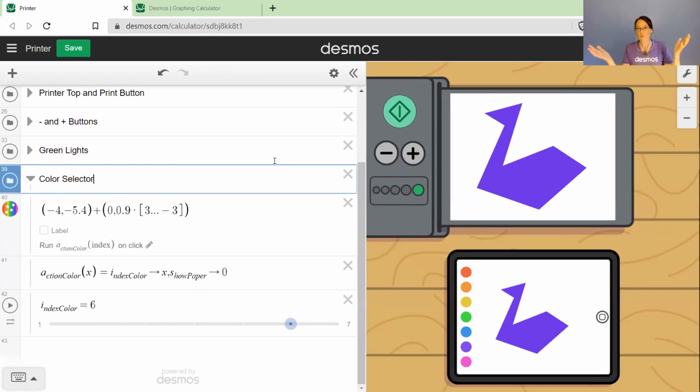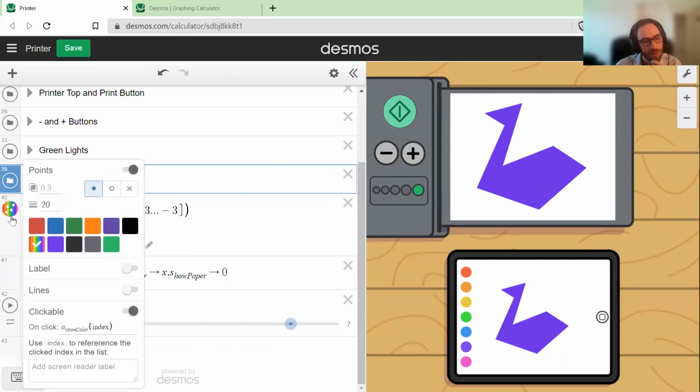Okay, so how are we getting these colors to change? Well, I've graphed those as points using a list. Okay, so they're all basically a single graphed object. If you look to the left in the expression list, we've got a whole rainbow of colors there. I've defined the colors in another folder. It's a list of colors.